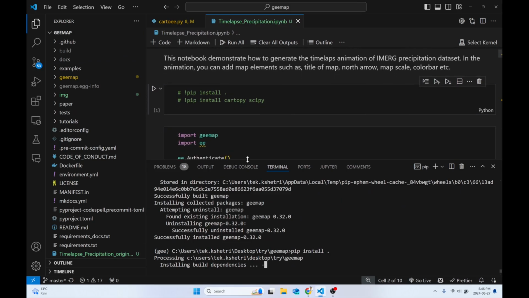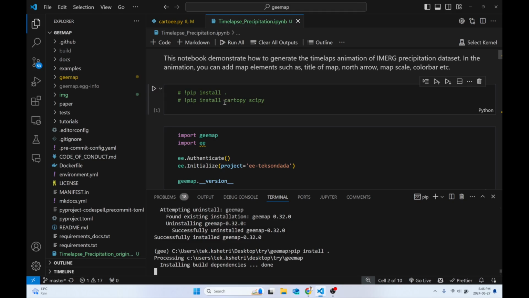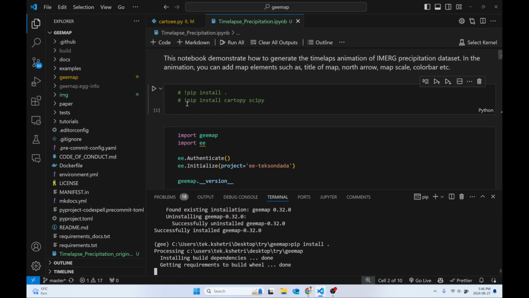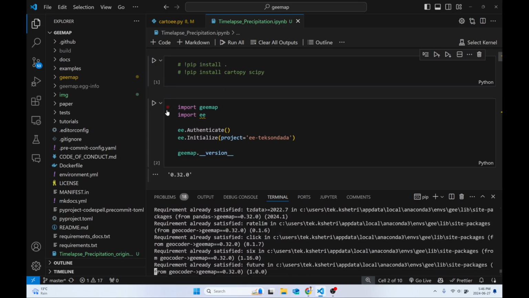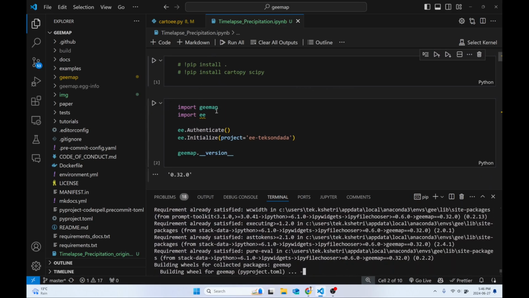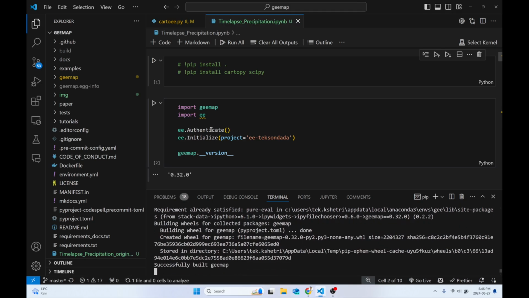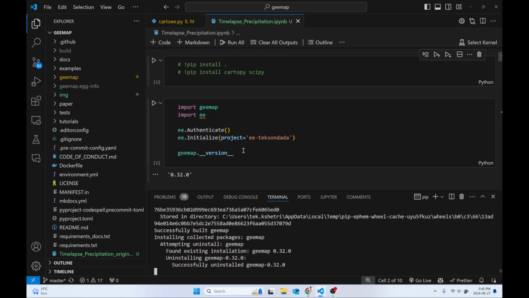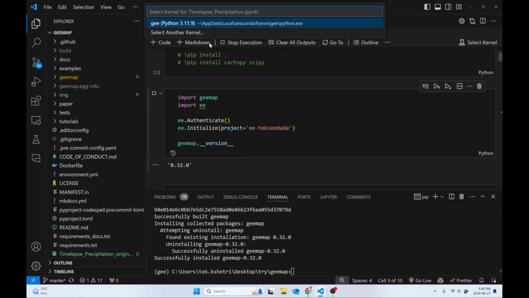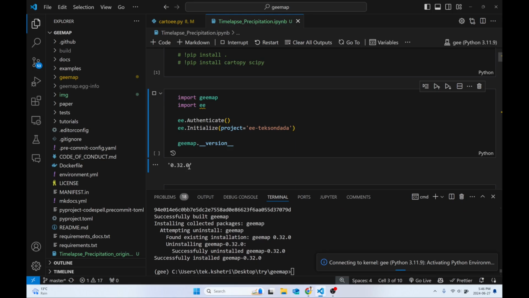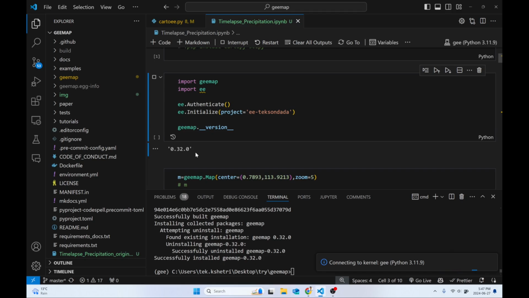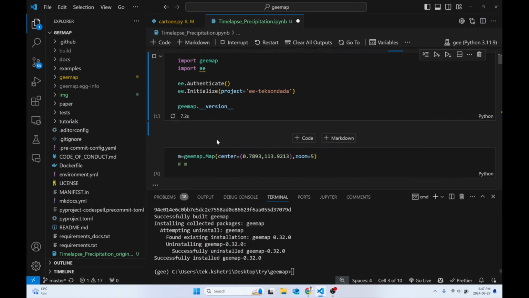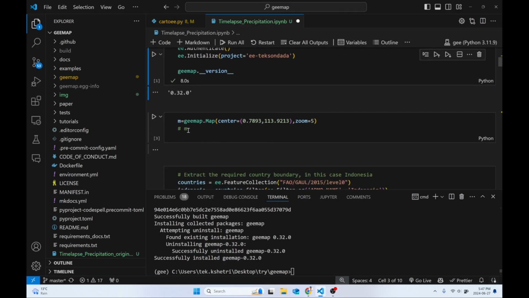Now the second step: you might also need to install the CartoPy and SciPy libraries if you haven't already. Then you need to import GeeMap and EE, and authenticate and initialize. If I print out the version, it's 0.32.0. If you are using 0.33, then the functionality might already be implemented in GeeMap, so you don't need to download and test it like me.